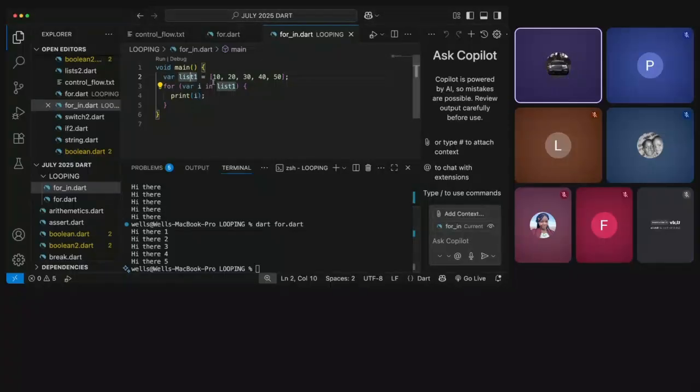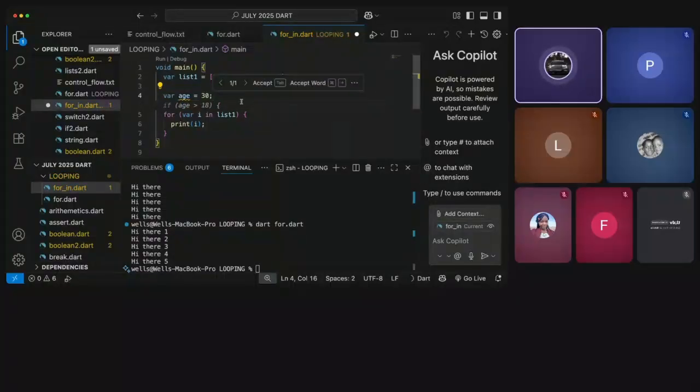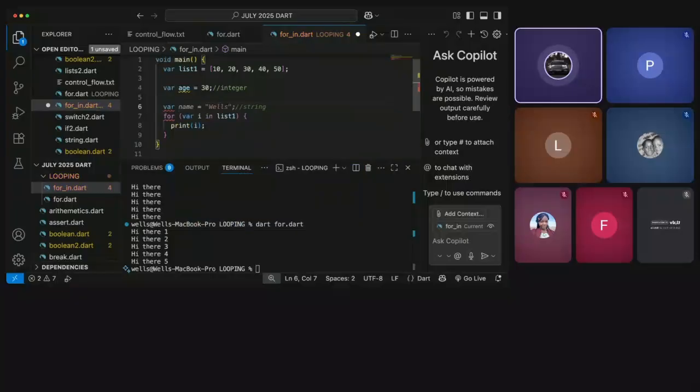For example, let's assume this: if I say var age equals 30, what it is telling us by inferring is that the Dart program will automatically know that the value we've assigned to this variable is an integer. In this case, it will know that this value 30 is an integer, a whole number. In the case where I say var name equals Wells, don't worry, Wells is my name.